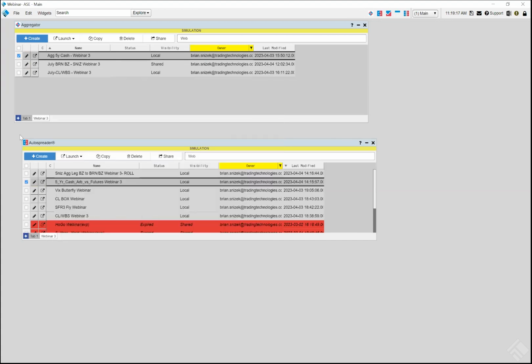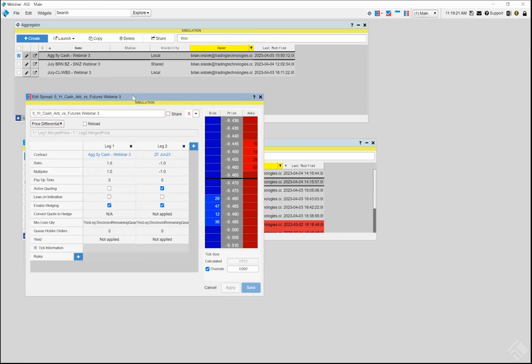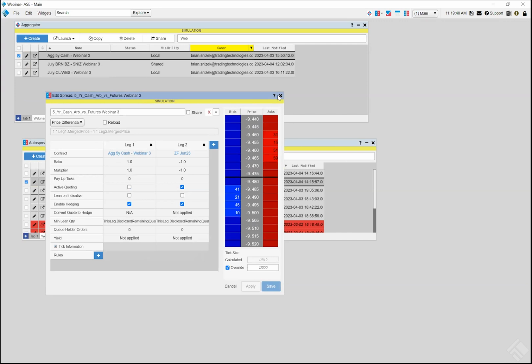All right. Here is the Autospreader I created. So again, same idea. I went ahead, I added leg 1 as the aggregator leg, and then I added the outright future right there for June on the 5-year. It's making this market again. It's tradable right now, simulated. Would I be trading this live? I'm not sure. I don't think this is a fair market, but in this simulation, I think it's a good test. All right, so let's go ahead and launch this.